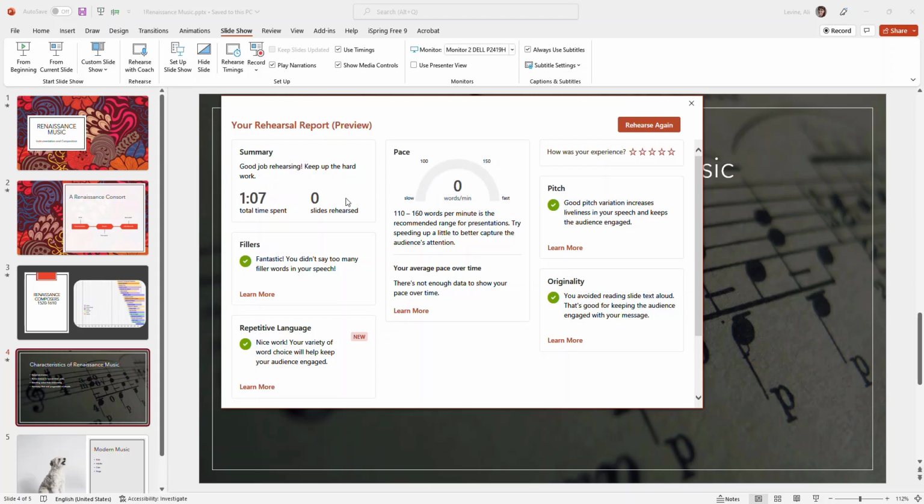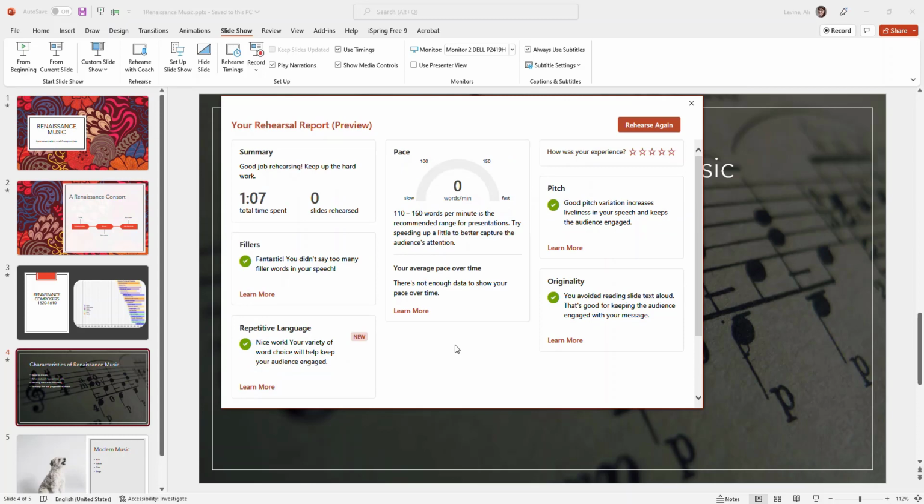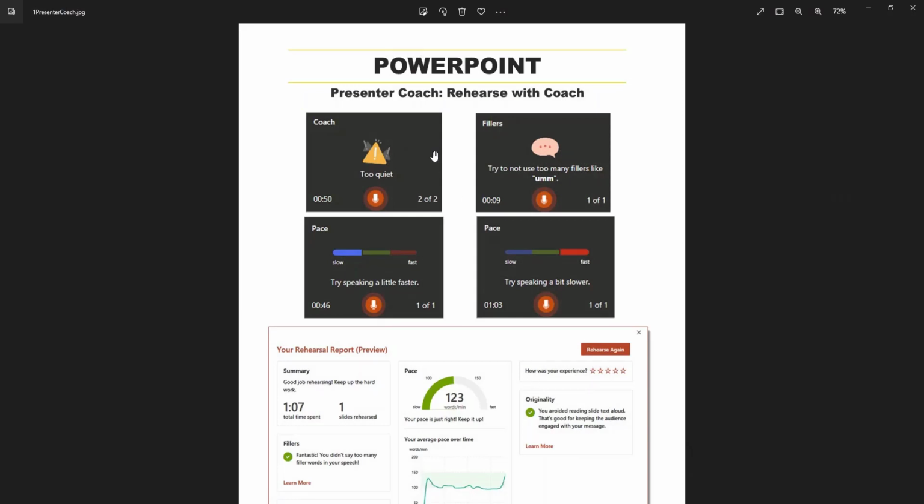I have a completed report. Are you using fillers? Are you saying "and"? Are you being too repetitive, etc.? So let me show you what a more complete report looks like, since that one went a little too well. Here are just a few examples of some things that can happen. You saw "too quiet." "Don't say too much." If you say it, it will tell you so. "Try talking a little faster or a little slower." So you get the idea there.